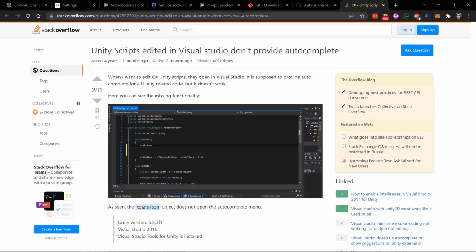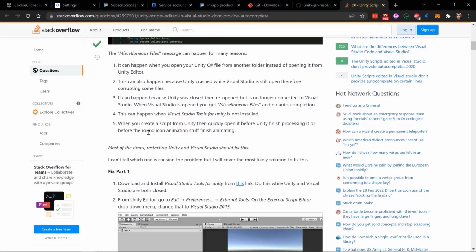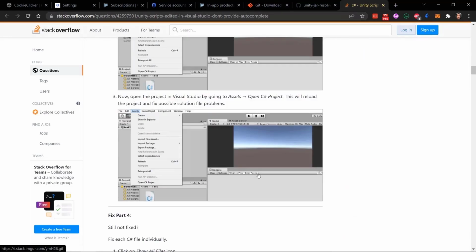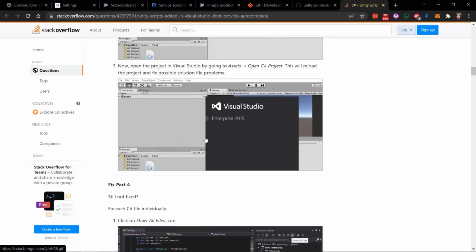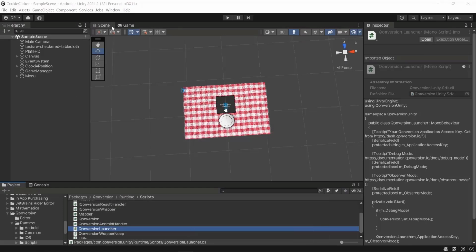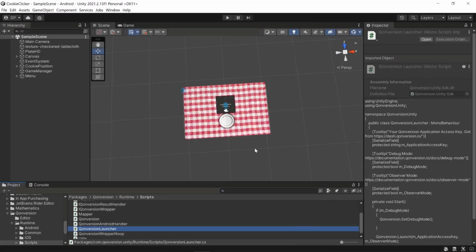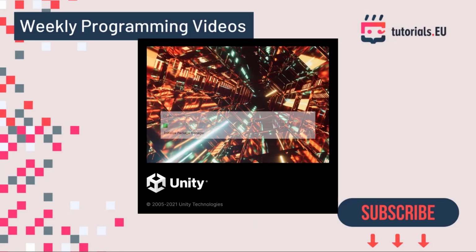Well, there are multiple ways of fixing this. You can follow along this Stack Overflow post here, and this guy is amazing. He gave multiple different options of how to fix it. The one that should fix it for me is to re-import everything. Let's try that at least and go over to our Unity, go to Assets and re-import all.